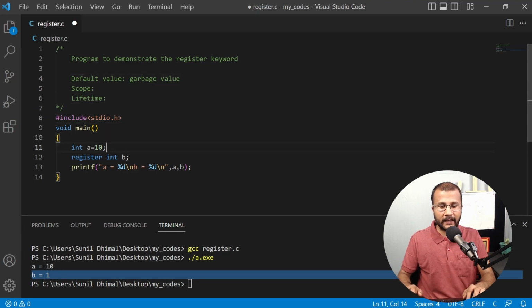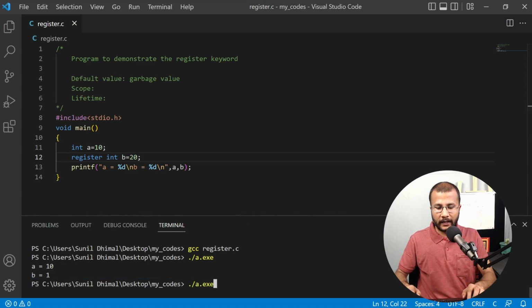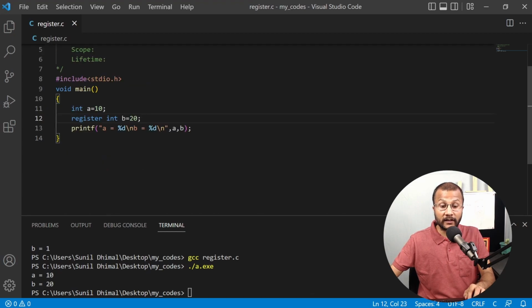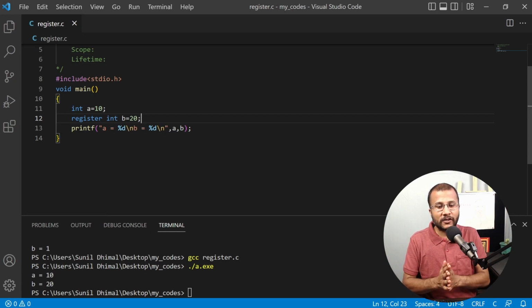So let me now assign the value 20. If I now assign the value 20 and run it, you get B is equal to 20. This is working fine. In this case, the variable B is stored in the CPU because it's a register type, so the access time of B is very fast. Now because this is stored in the CPU, you can't get the address of this variable.